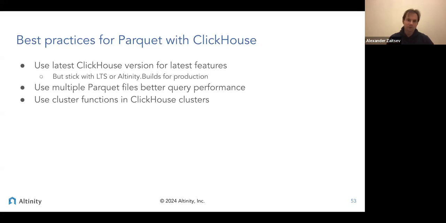We also saw that if you store Parquet data in multiple files, you can get much better performance than using a single file. And the last is a cluster. Cluster functions are a great way to work with Parquet and ClickHouse clusters. And probably you have some bigger ClickHouse clusters that can benefit from that.